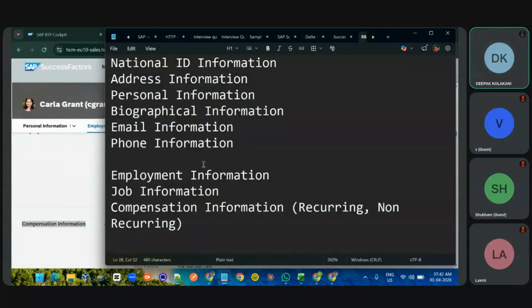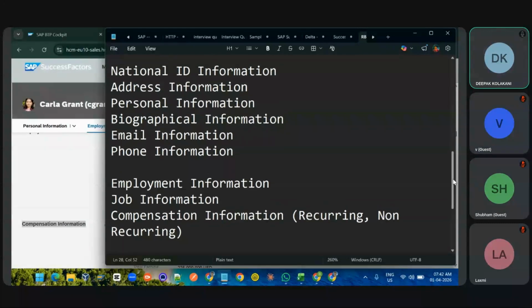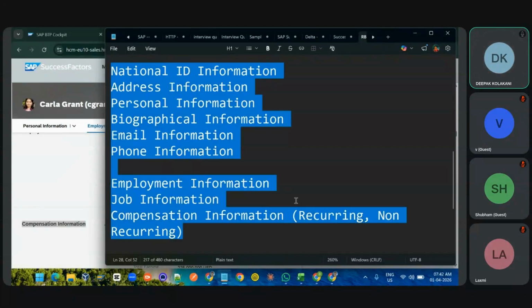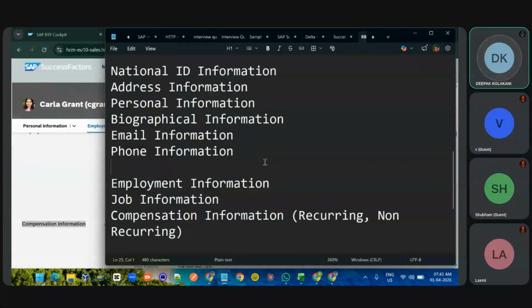Now these are the only things we need to focus on, we need to understand, and we would be using mostly in our integrations. So if I count them, only 9, or 11 if you include these two, only 11 portlets or 11 entities we need to have an idea about, right? So these are very straightforward. National ID information, address information, personal, all those things are pretty straightforward.